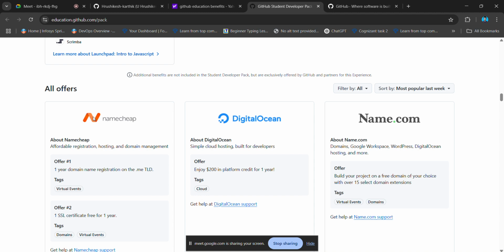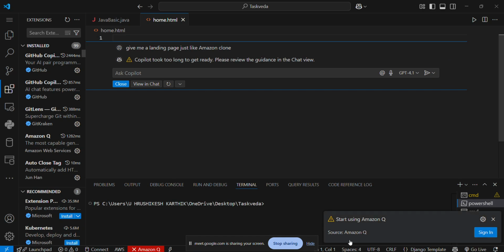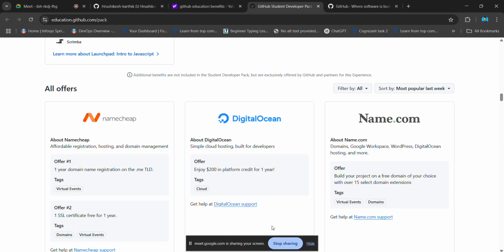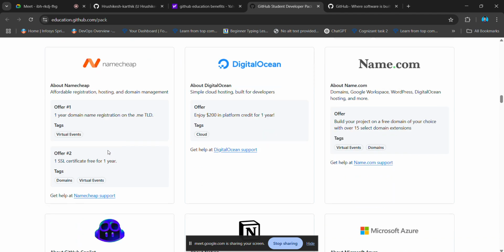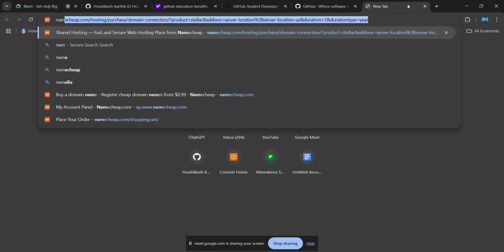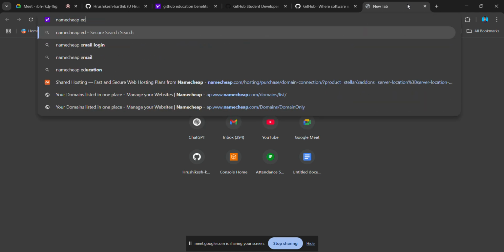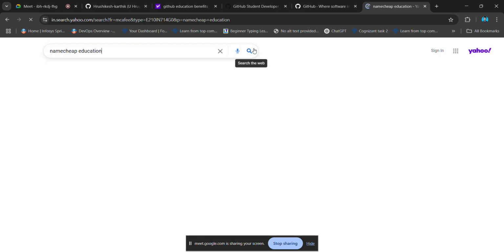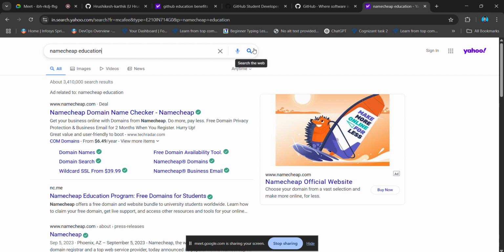If you want to create your own portfolio using HTML, CSS and JavaScript, you try it manually or take help of some AI tool, then generate a portfolio of yourself: your name, your details, what projects you have done, in which aspect you are good. Then apply for the Namecheap Education free program. It will give you a free domain. Suppose I take Karthik dot something: I won't get the something, but instead I'll get a .me domain. It provides us for free.